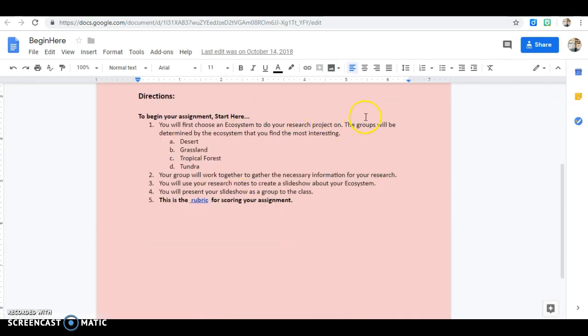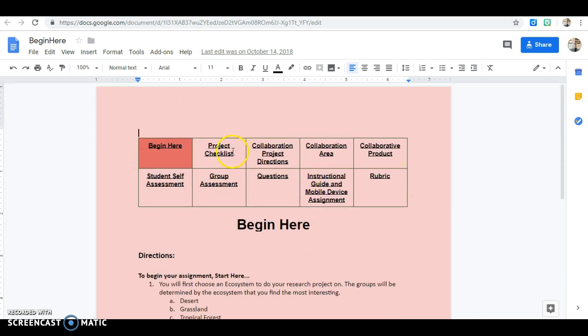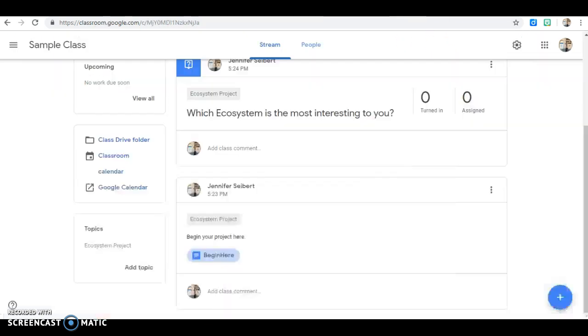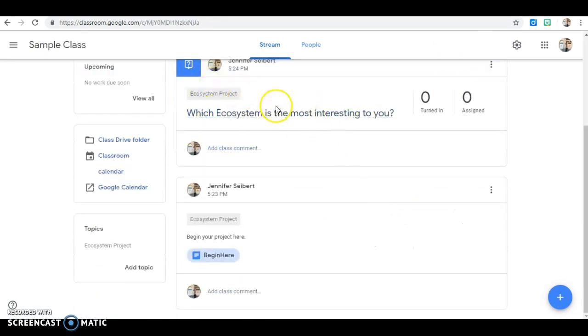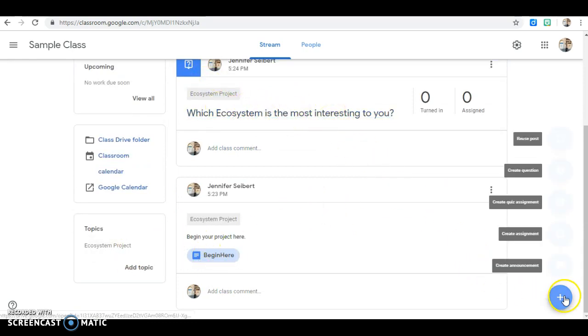So that it tells them that they're going to pick the ecosystem that's most interesting to them, and that their group's going to work together to research and create a slideshow for this specific ecosystem project. So that's something they will just see, and they can pick their groups through a Google question. This is just an announcement.